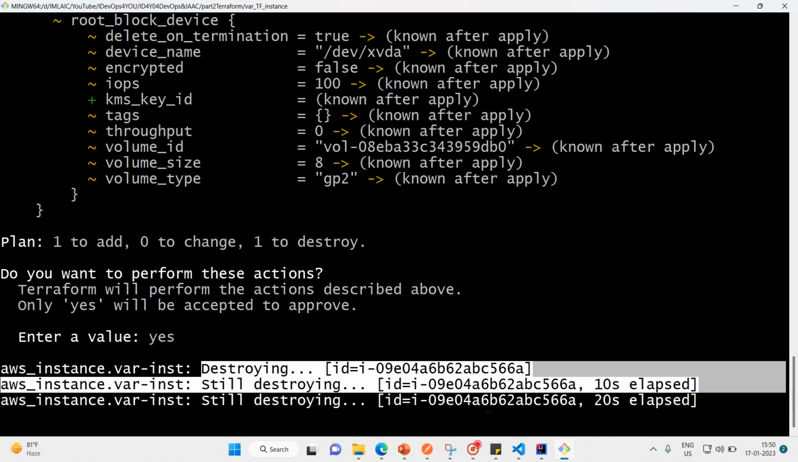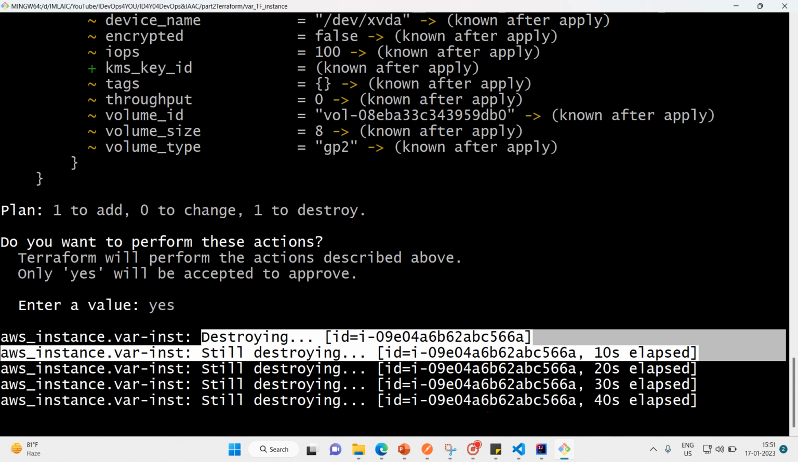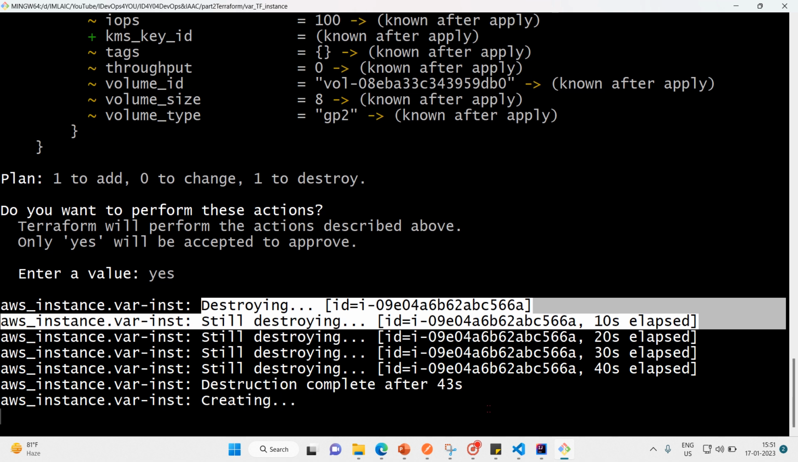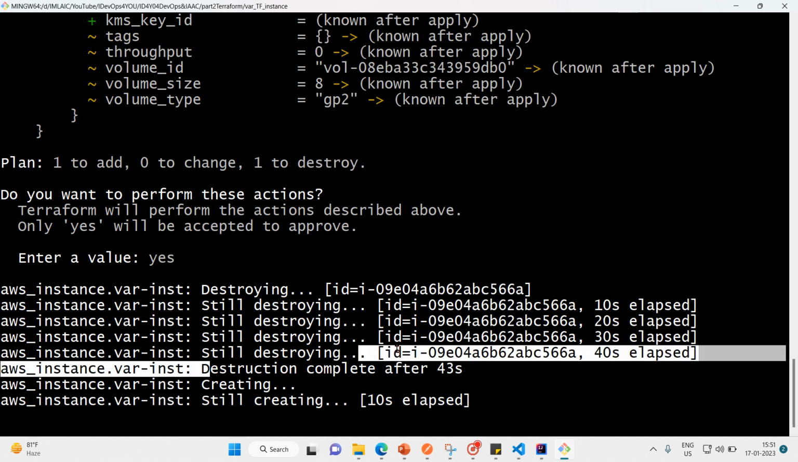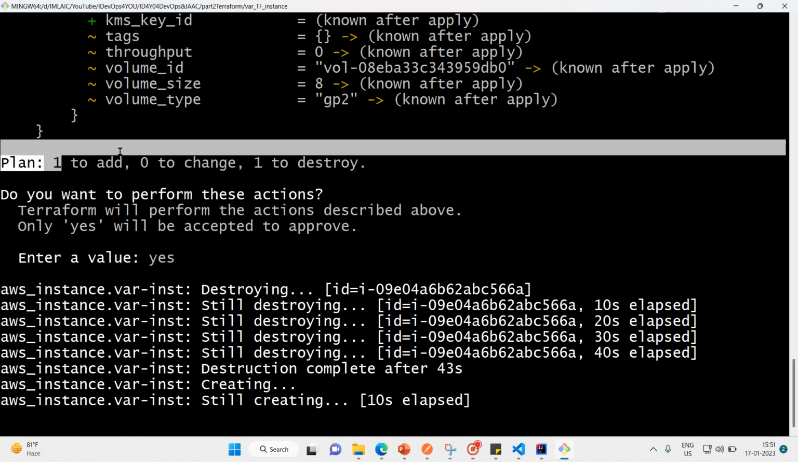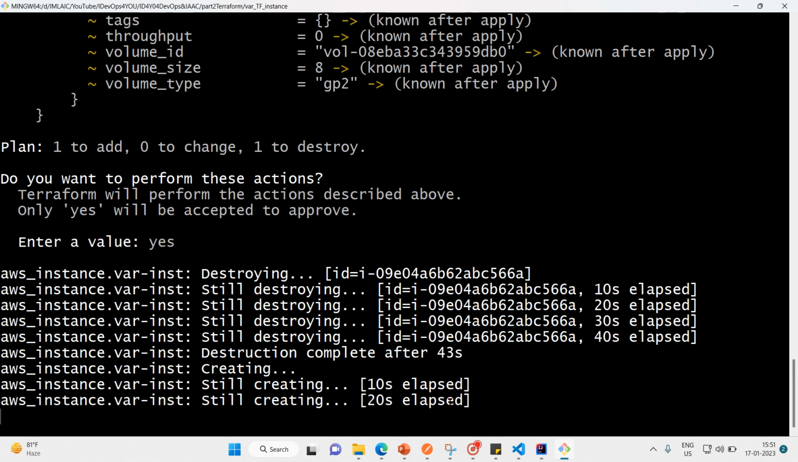Still the destroying process is taking place. 30 seconds elapsed. This is too much. I think after 40 seconds it should be destroyed, and then within the next 40 seconds it should come up with the new one. Oh yeah, complete. Destruction complete after 43 seconds. Now it's going to create. The plan was to destroy one, it's been destroyed, then the other one to be added, and now it's being added, but I think it takes 40 seconds this time.